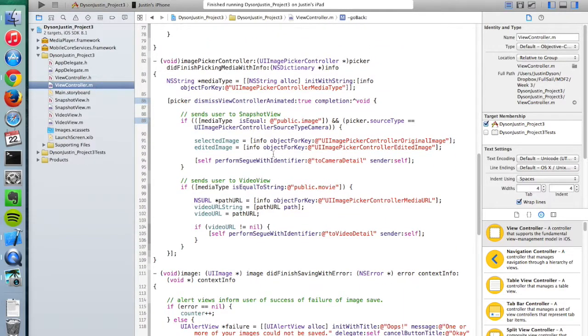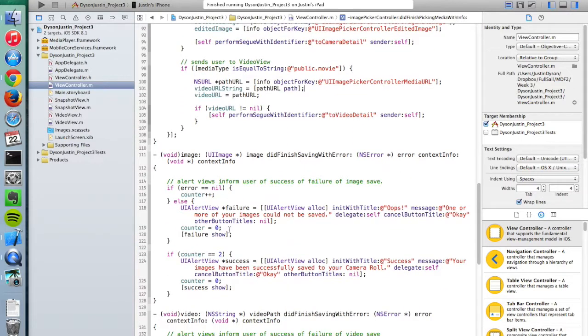In my imagePickerController:didFinishPickingMediaWithInfo function, this is basically where I determine where to send the user. So if the media type is public.image and it's got a source type of camera, then I'm going to send the user to the snapshot view, and then I'm going to pass in the images. Likewise, if I'm in the video section, I'll pass in the video URL. And I actually only needed the URL from it, but I actually need the string version for a different variable, which we'll run into later.